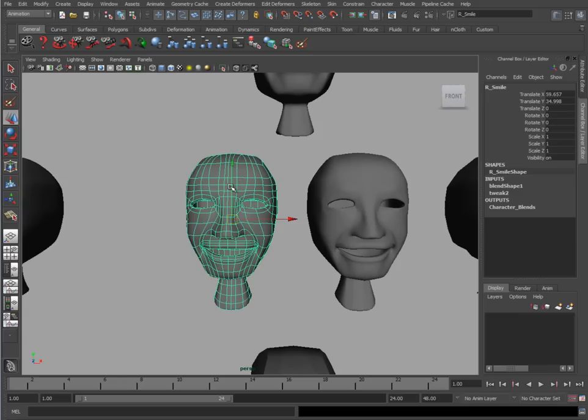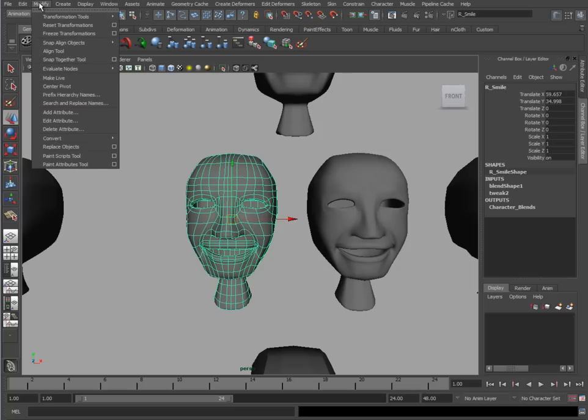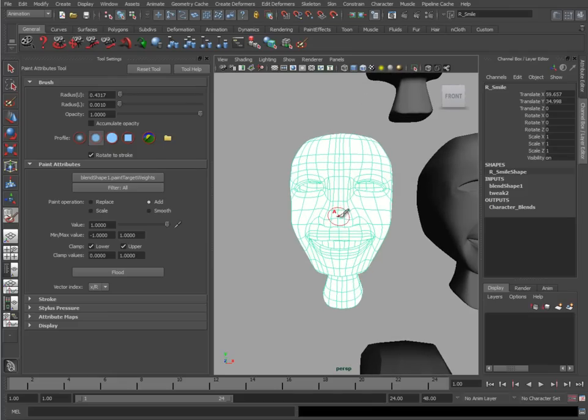So I'm going to select my first head. I'm going to come over to Edit, modify. And I'm looking for, there it is, Paint Attributes Tool. Now I'll open up the brush settings because I'm planning on erasing half of the character so that only the part that I want has the influence.